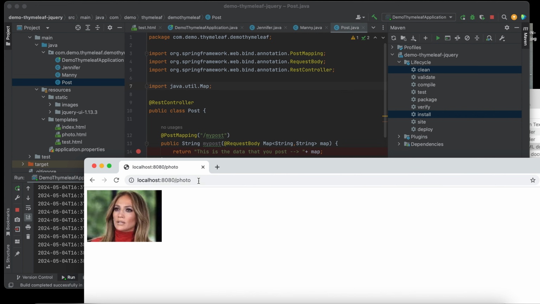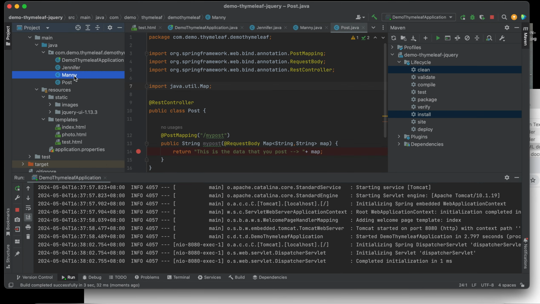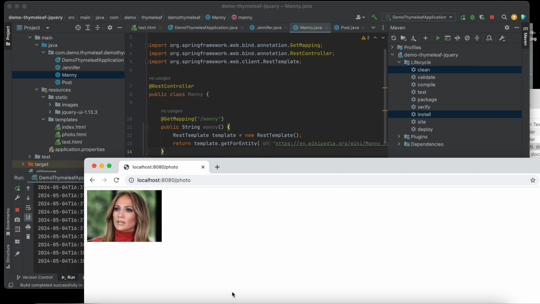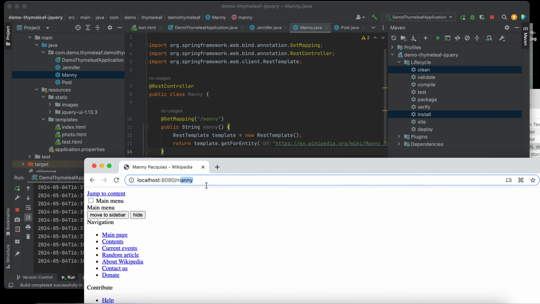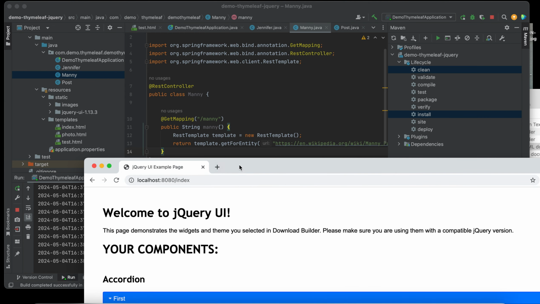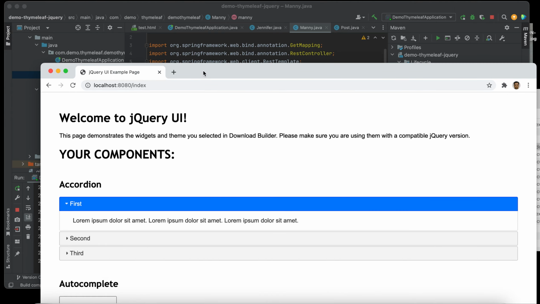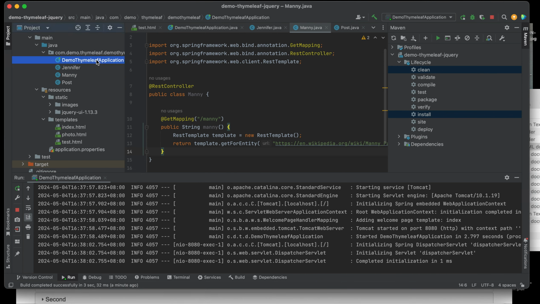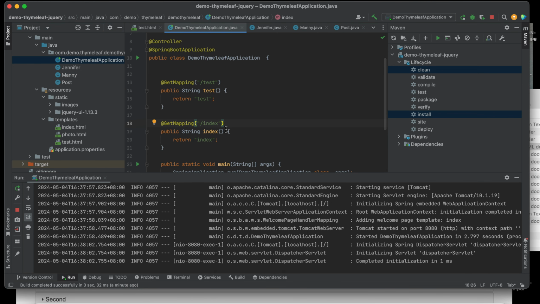The other endpoint is working. This one is also working, but the index one is not working. No, it's working. I'm sorry about that. So this is the one I was telling you about earlier. When we hit this endpoint, it will call this index HTML.